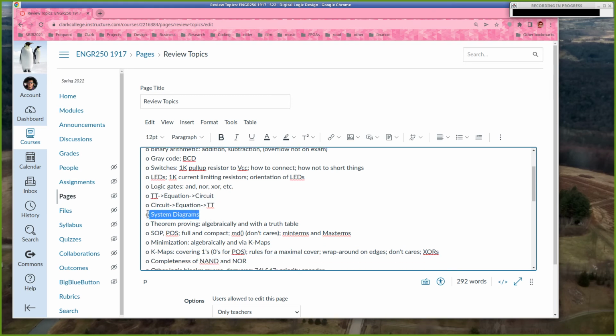System diagrams, 40,000 foot view. It's a rectangle with arrows. And the key point is the arrows need to be labeled, and you need a description of what the values on those arrows mean. What does a 0 mean? What does a 1 mean? Or what do these 5 arrows, these 5 inputs mean together?